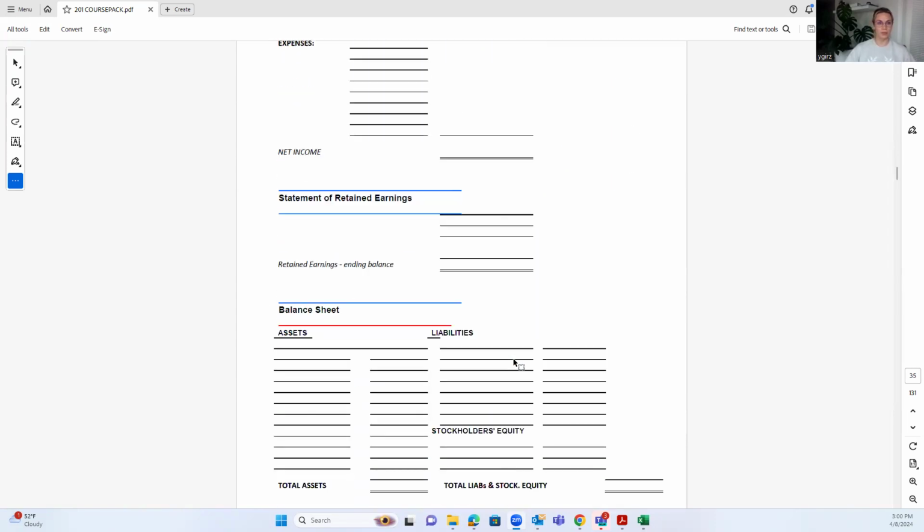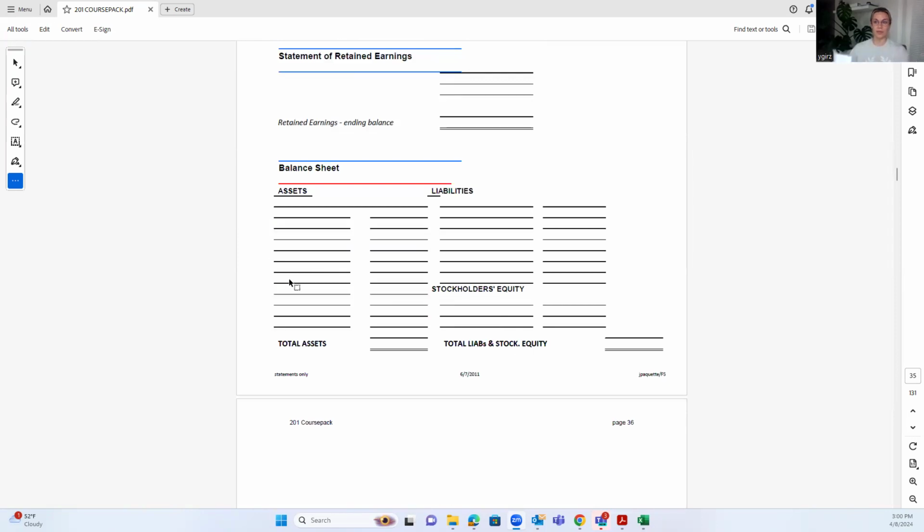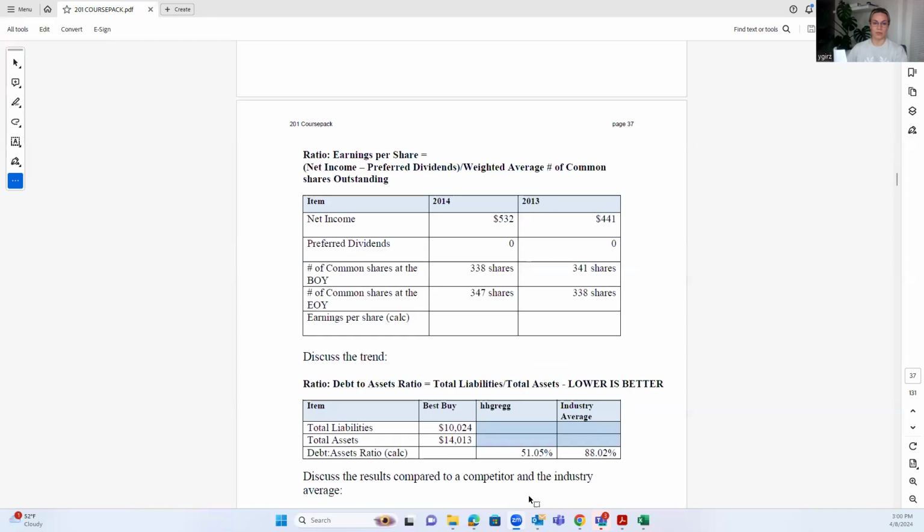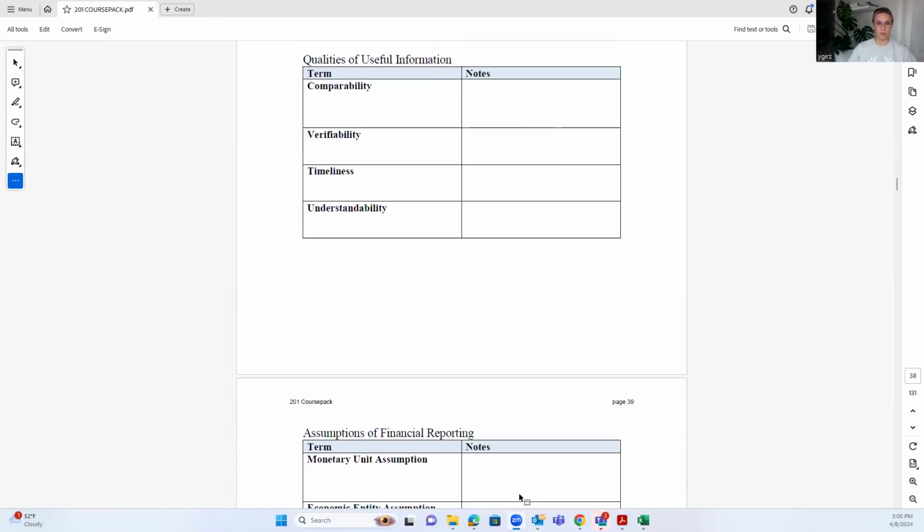Okay. And then the template just has more lines, but you need to put in all the categories. Okay. Yeah. All right.